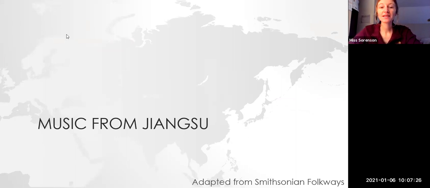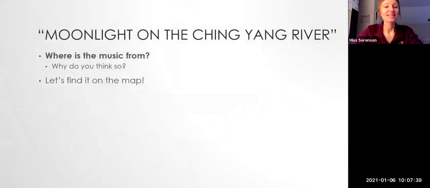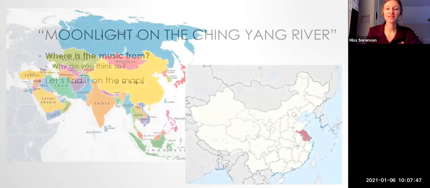Now here's one big clue. If you are familiar with this part of the map, you may have also used the context clues from the YouTube video and seen maybe a word on there that could give you a clue. The song is called Moonlight on the Qingyang River. And we're going to go find this area on the map right now.